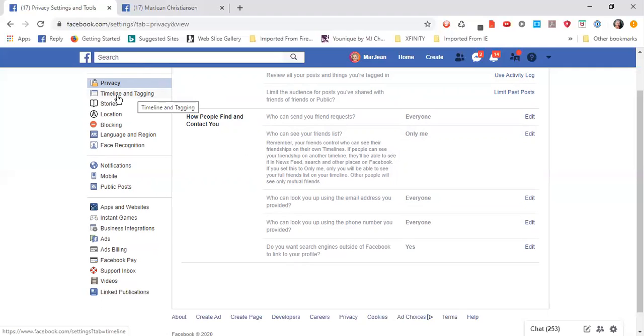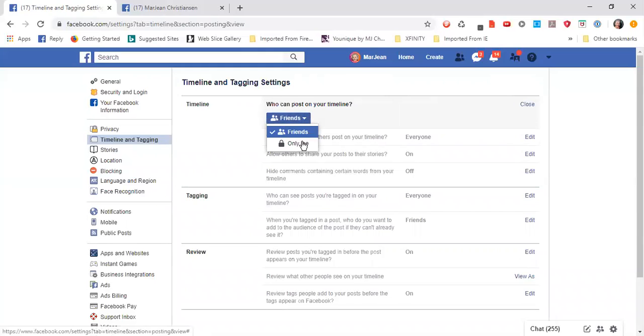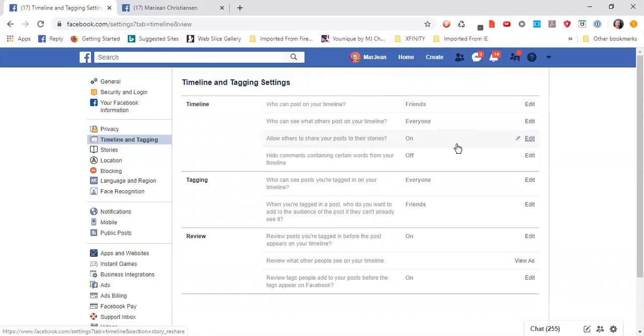Next, we're going to go here to timeline and tagging. And there you've got some of the same things that we already saw in the privacy link. Who can post on your timeline? You want that set to friends, because the other choice is only me. You will want that set to friends can post on your timeline. That doesn't mean that just anybody can create a post on your timeline, but it does mean that friends will be allowed to.